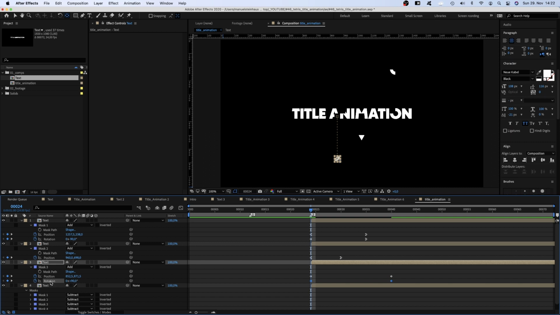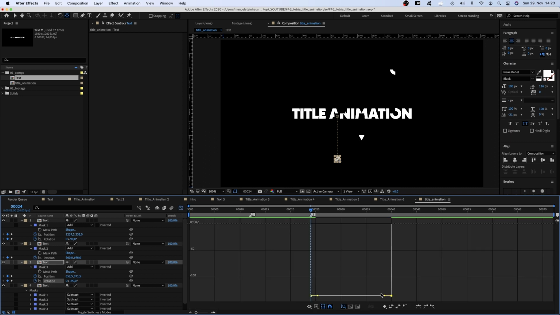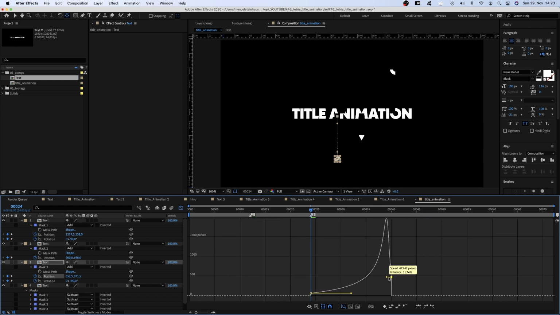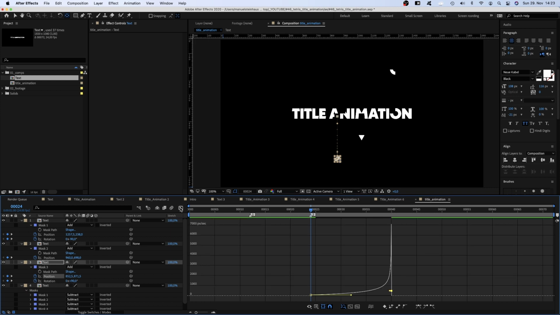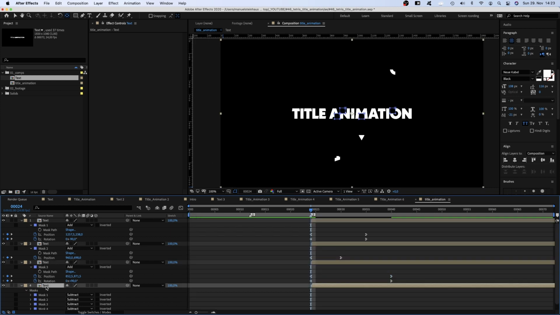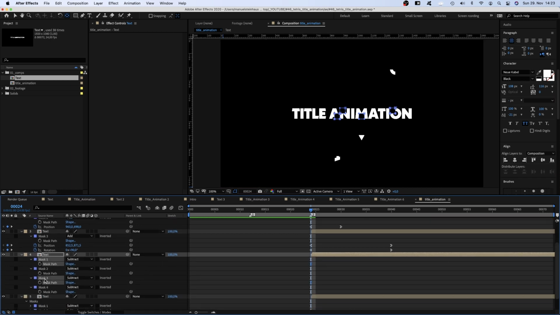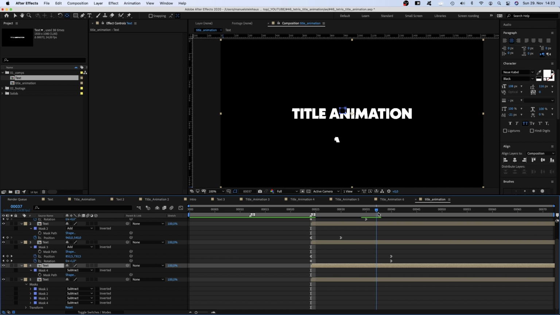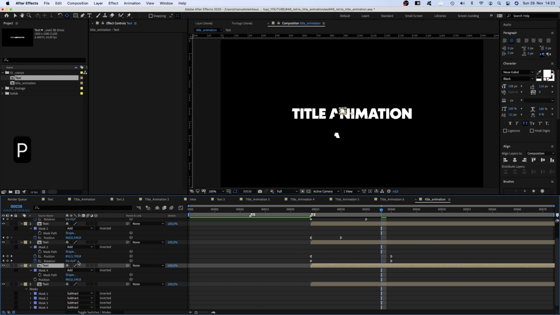Don't forget to add some dynamic by adjusting the speed curves of the rotation and position. One last time, duplicate the text comp, leave over mask 4. Go to frame 38 this time. Again, we add the mask shape and set a position keyframe. We go to frame 24 and move the position up.